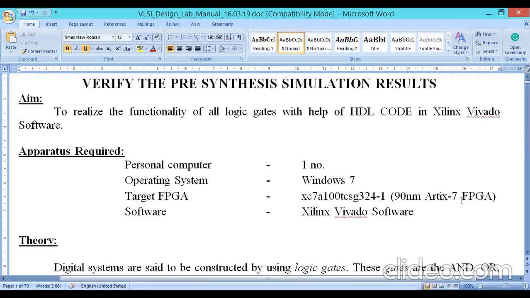This is the target. So this target is required, but especially in the first experiment, we know we are using the target, but practically we are not loading the program on the target. In the first experiment only we are concentrating on the functionality checking. Next, software. The software we are using is the Xilinx Vivado software. So these are the main operators required. Once again repeating, the main operators of this experiment are the personal computer, operating system, target board, software. Okay, these four are important.